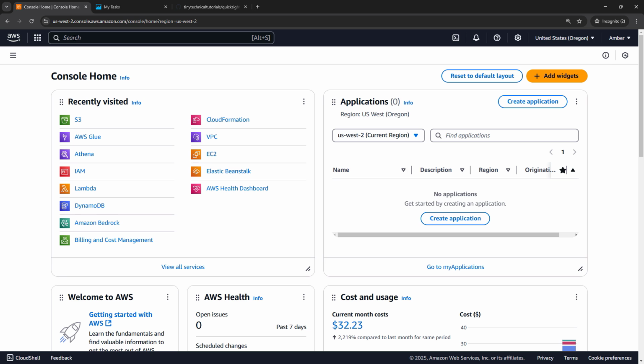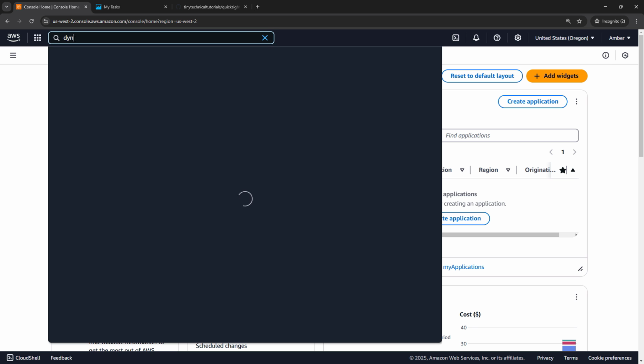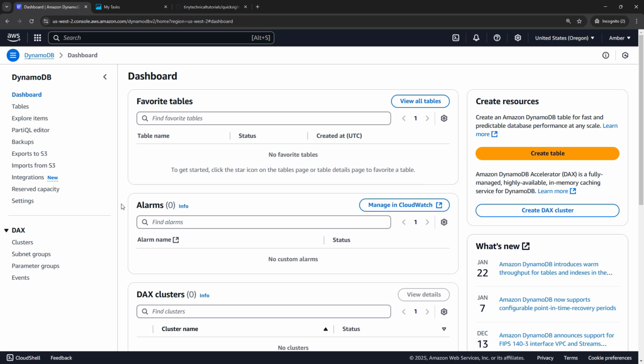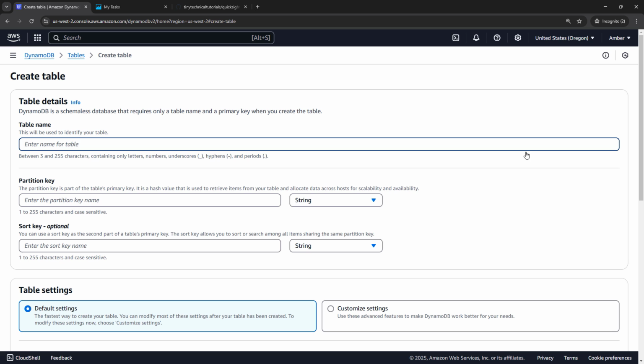Back out to the console, go to DynamoDB. If you need the basics about this database, feel free to check out the video linked above and below. And I want to start by creating a new table, which you can do right over here. I'm going to call mine My Tasks Table, and I actually already have one. So I'm going to add a 2 onto the end of mine just so I can keep track of everything.